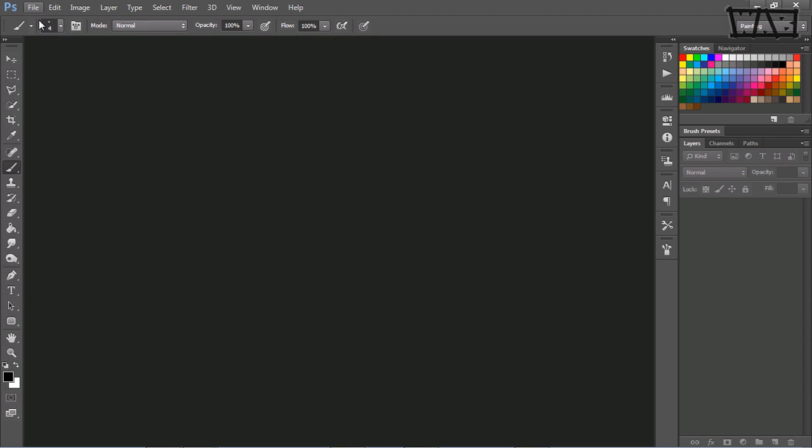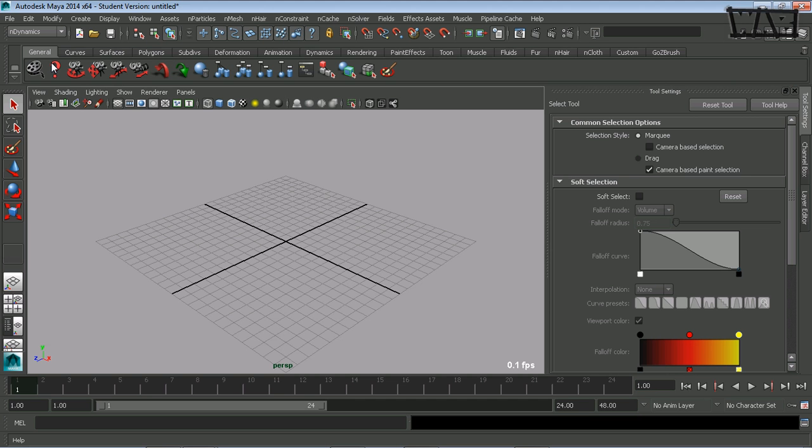And we may do a little drawing in Photoshop to try to illustrate it beforehand. But we'll see. I'll probably just show you in Maya.